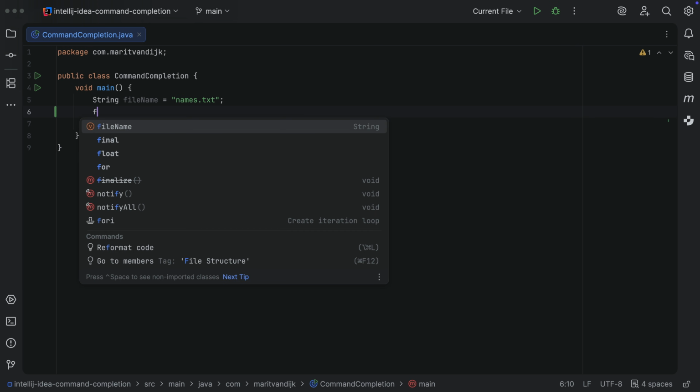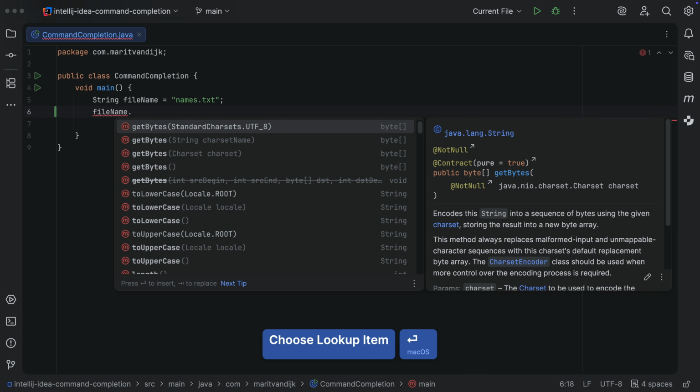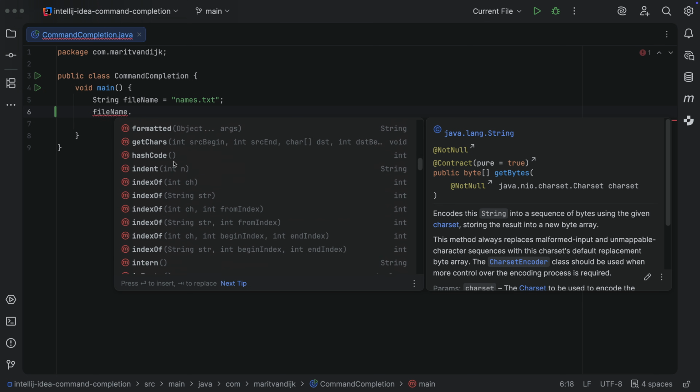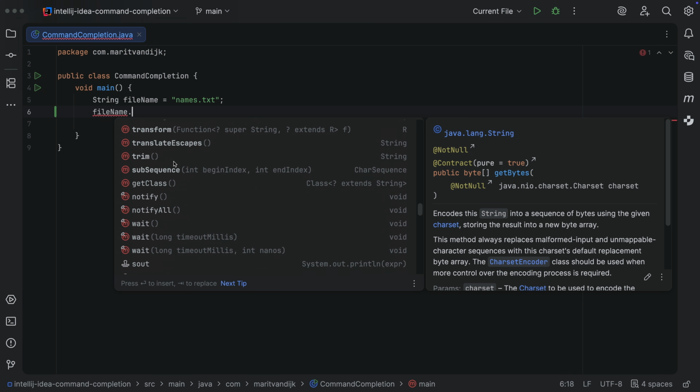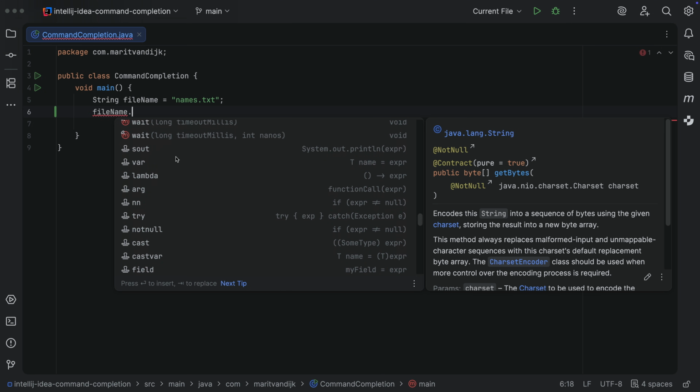Let's look at a new feature in IntelliJ IDEA that lets you discover and execute IDE actions right from your editor. Command completion is an extension of regular code completion, something every developer already uses. For example, when you have a variable, you can type a dot to show completion options. It will show you API completions, all of the methods that you can call on this variable, and postfix completion, templates you can apply to the variable.